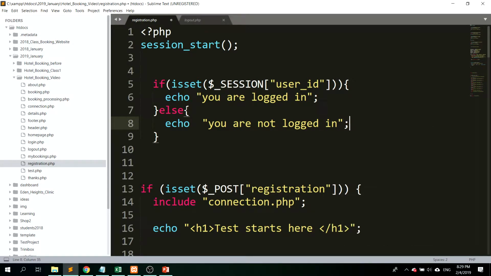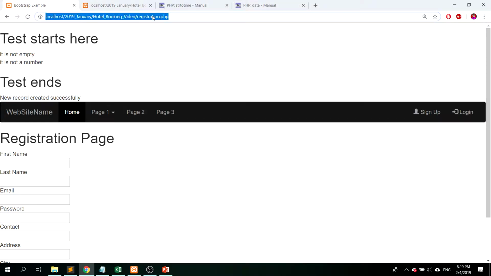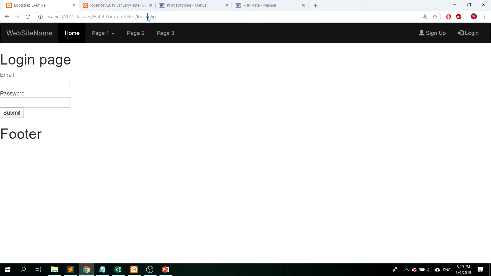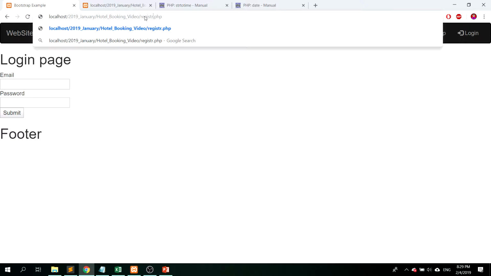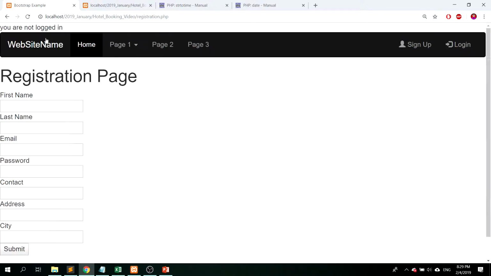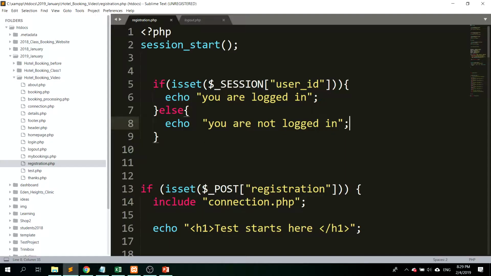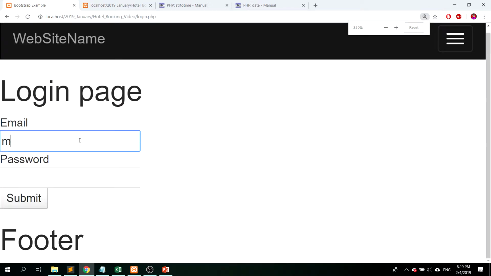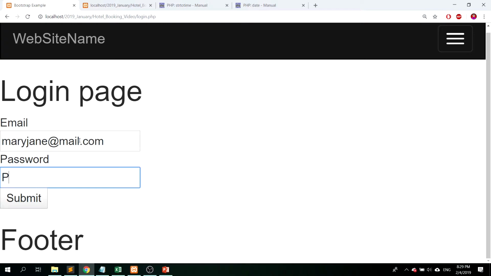Now let me log out first and then test this. I'm on my login page. It says you are not logged in. So this is how Isset works. It says, is there a session called user ID? In this case, no. Let me log in. In my case, maryjane@mail.com. Password 1.